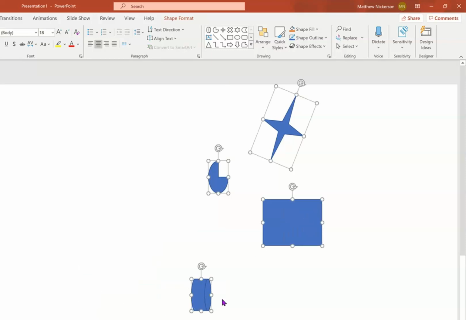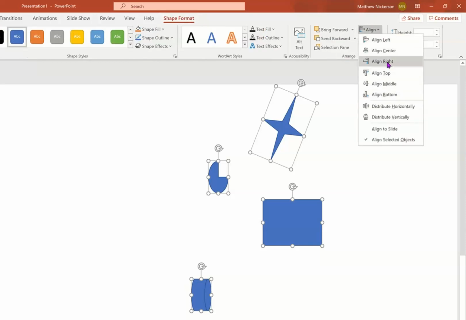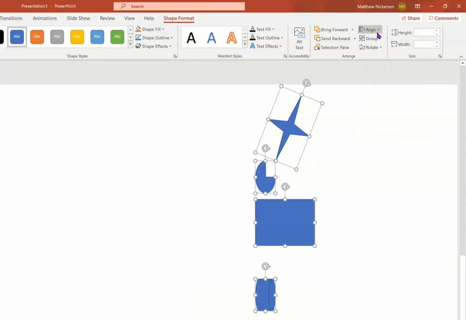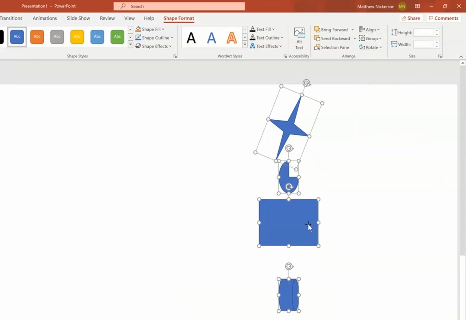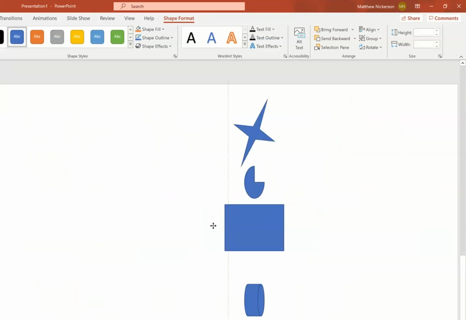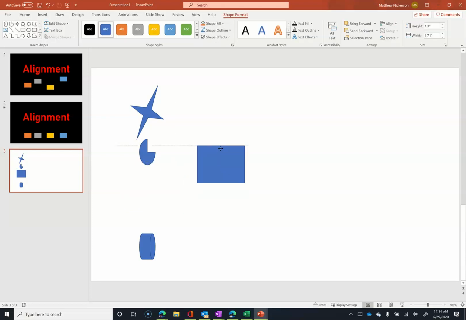So we'll select them all and Shape Format. And this time we'll align them all to the right and to the left and to the center. And once again, you can move these once they're aligned to any point on the slide. So that is how you quickly and easily align objects without having to do that.